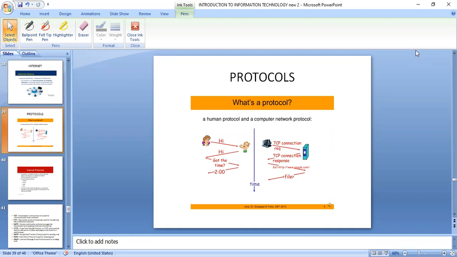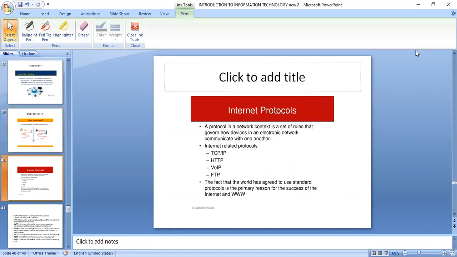What is protocol? When two persons communicate, there are some rules and regulations while communicating. So all these communication rules are called protocols. Here you can differentiate between the human protocol, that is human communication, and computer network communication. So this is about protocol.